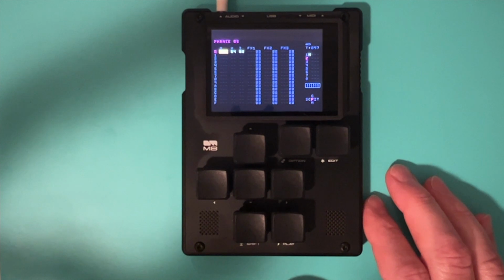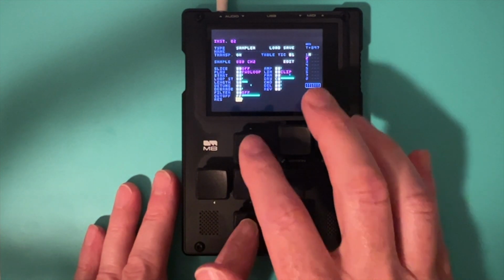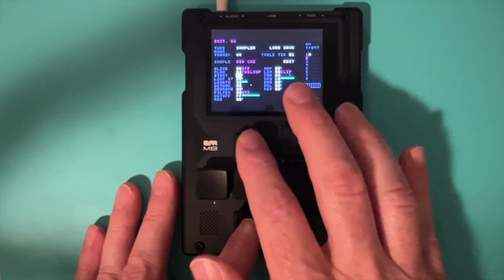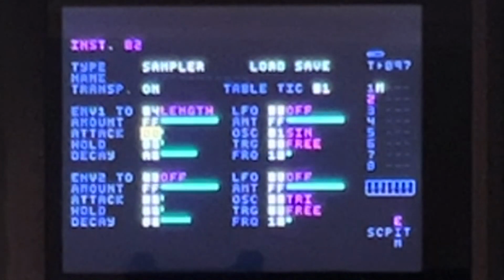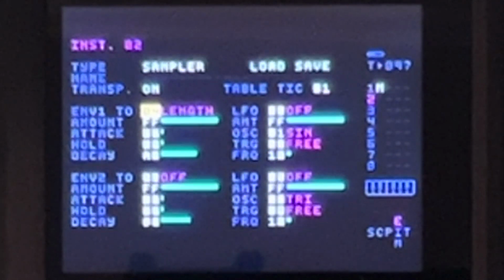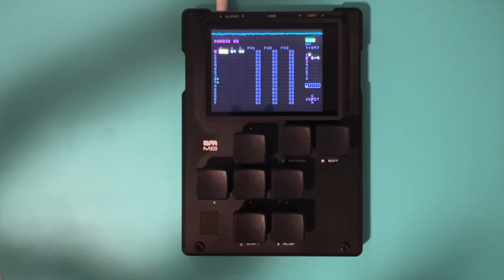So you can do an AFX Bucephalus bouncing ball type of thing using the sampler. All you have to do is set it to forward loop and adjust start, the loop length out at 50 hex, and set the envelope to length, the loop length, with these settings, and you'll get a Bucephalus bouncing ball.